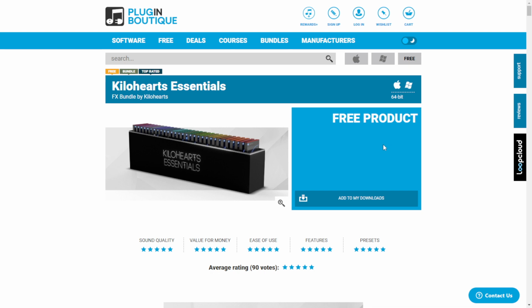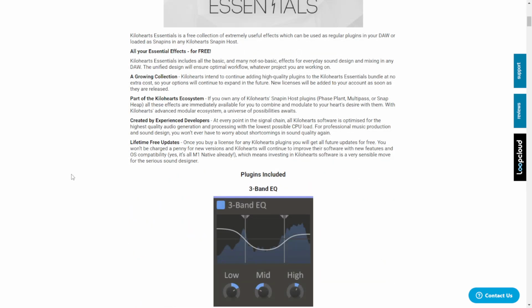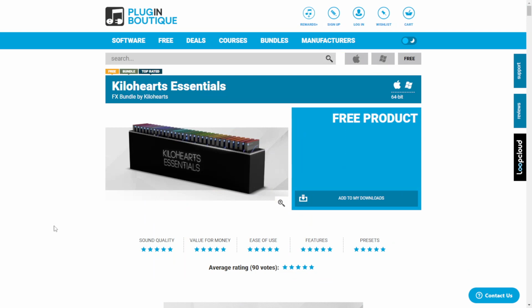All you need to do is create an account here at the website and add it to your downloads, and you're gonna be able to download all of this package that includes more than 20 effects. I'm gonna leave the link around here of my video in case you want to check out some of these cool freebies. Available for Windows and Mac in 64 bits.